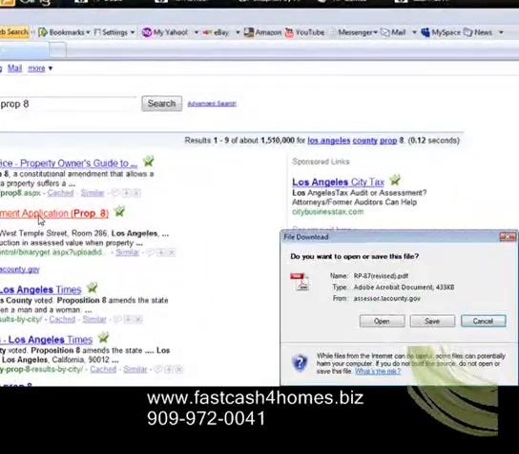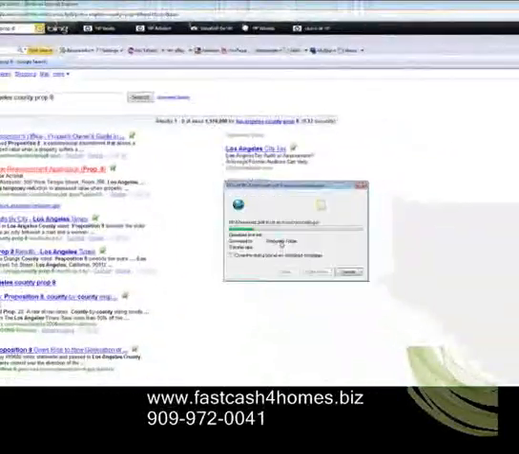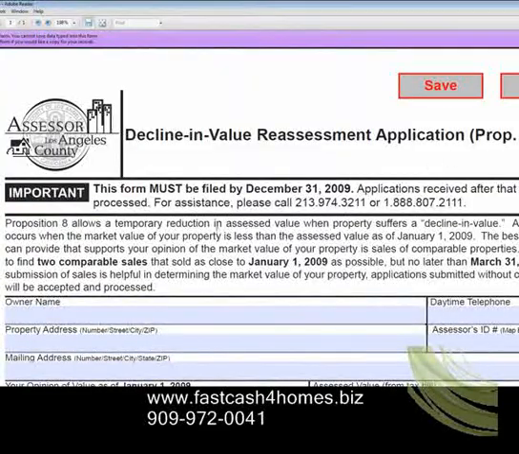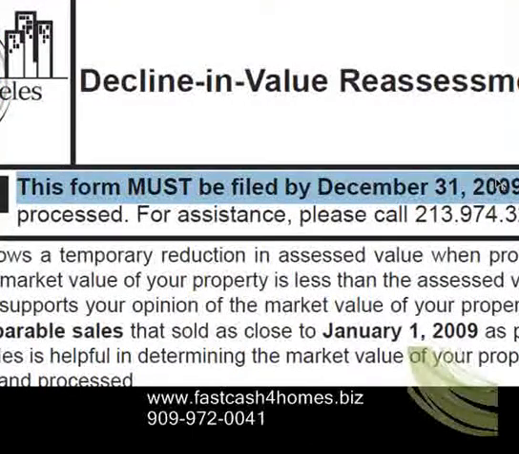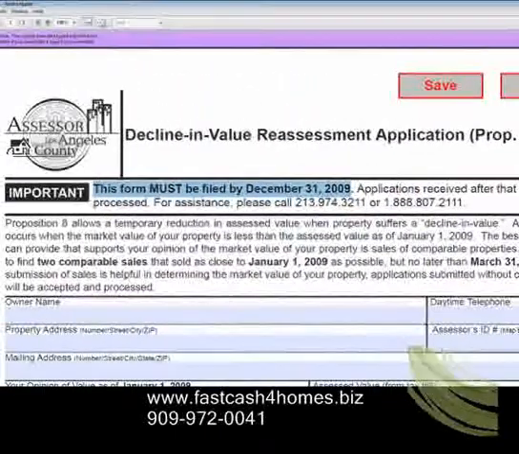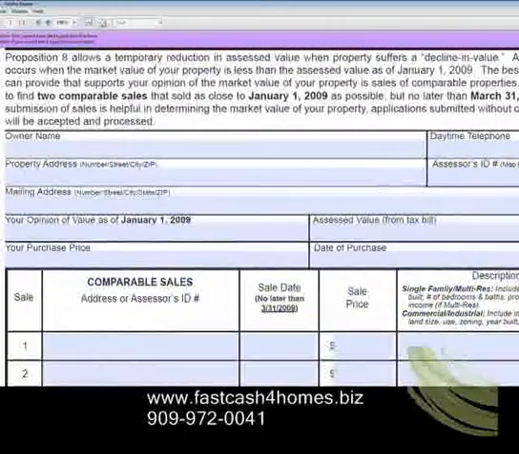Okay, and here is just a different county, just to show you the forms look a little bit different, but they all are asking for more or less the same information. And again, this is crucial. This form must be filed by December 31 of 2009. Very important. As you can imagine, it's going to be much busier as the year end approaches, so do this early, do it now. All the forms are slightly different, but they all ask for approximately the same information.